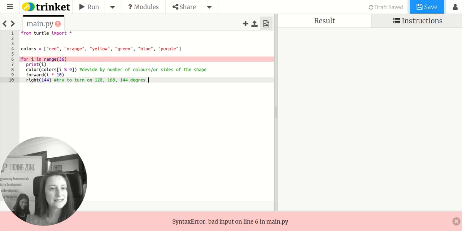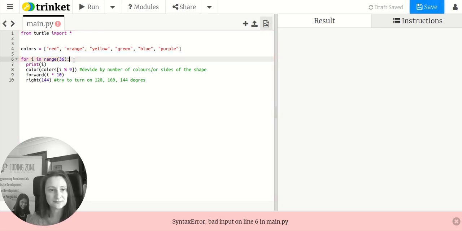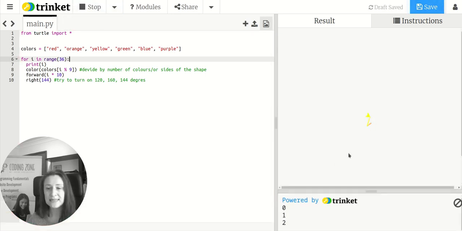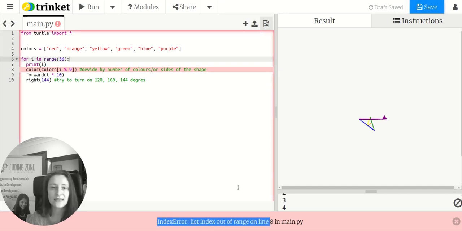We go to line 6, analyze the line and see it's a for loop. At the end of a for loop, we should expect to see the colon. Adding the colon, run it once again. It seems to start working, but it fails in the middle of running, saying it's an index error, list index out of range in line 8.